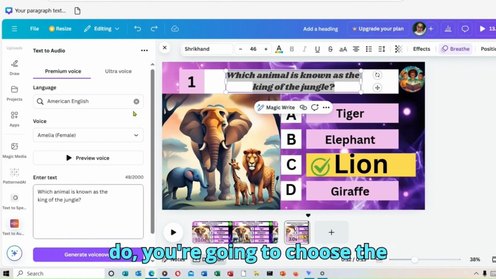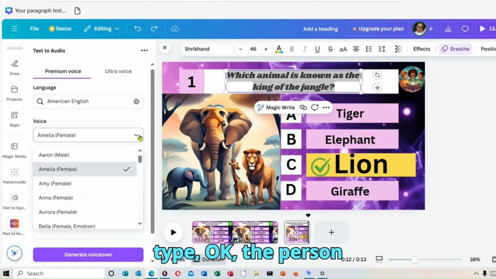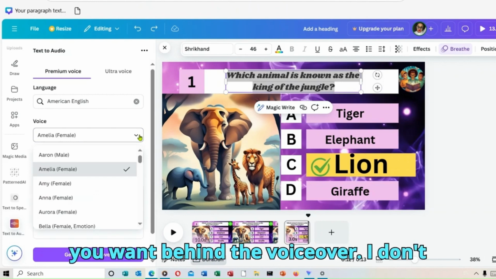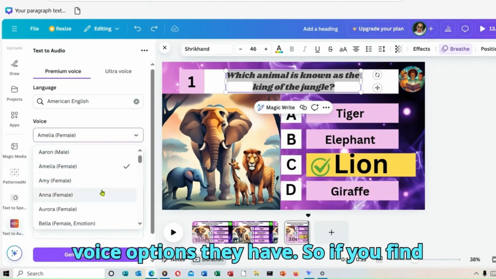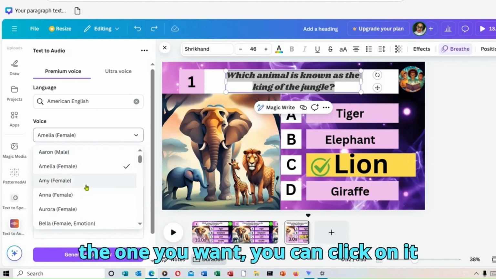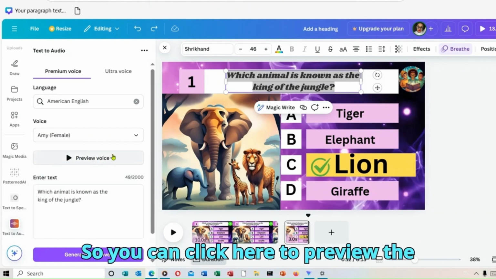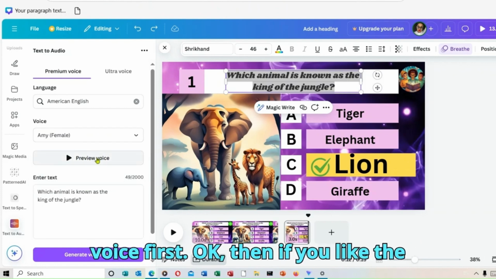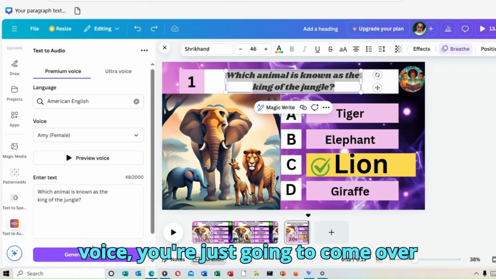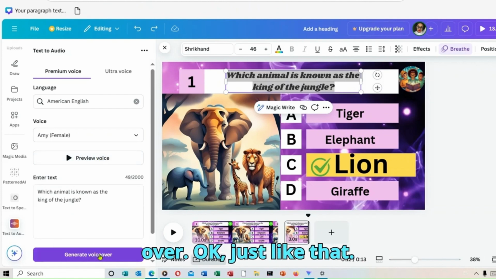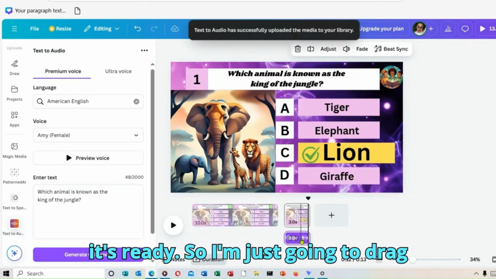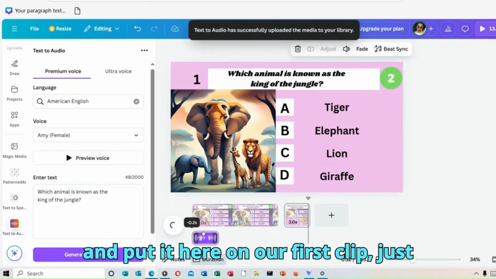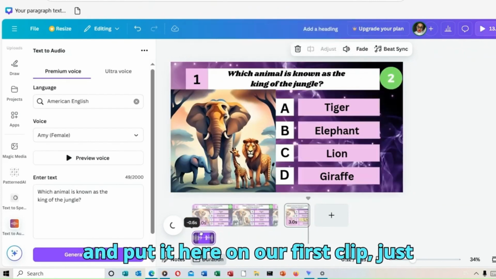So next, you're going to choose the type, okay, the person you want behind the voiceover. I don't know if that makes sense. So you're going to come here and you see the different voice options they have. So if you find the one you want, you can click on it just like that. You can click here to preview the voice first, okay. Then if you like the voice, you're just going to come over here and click on generate voiceover, okay, just like that. So like you can see, now it's over here, it's ready. So I'm just going to drag and put it here on our first clip, just like that.